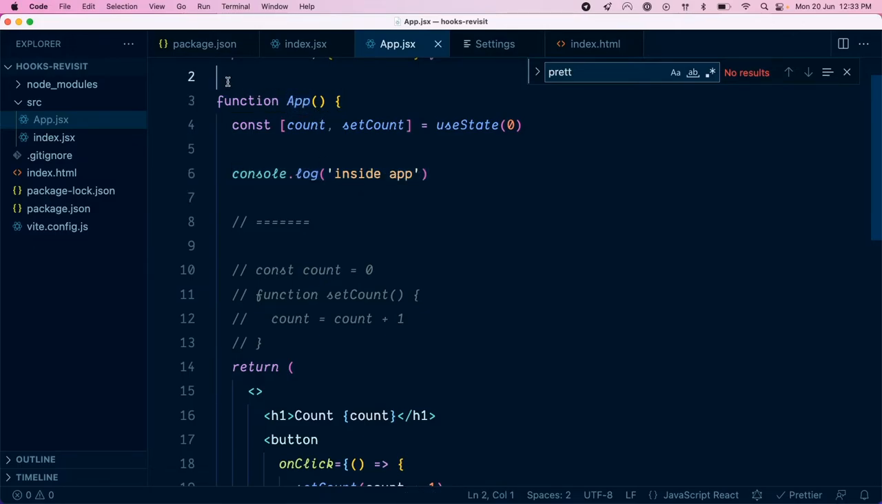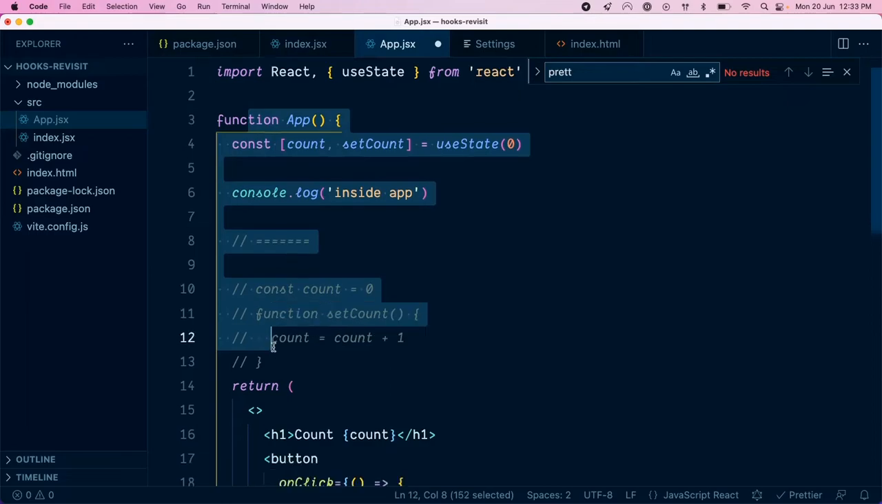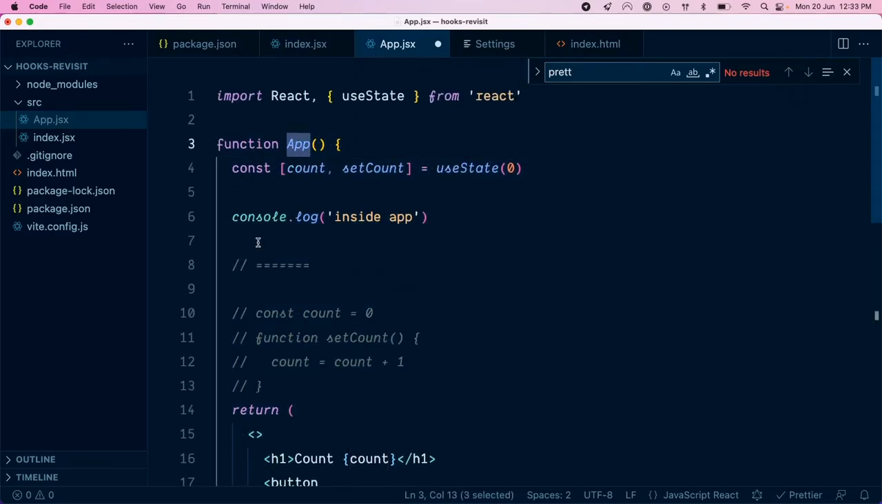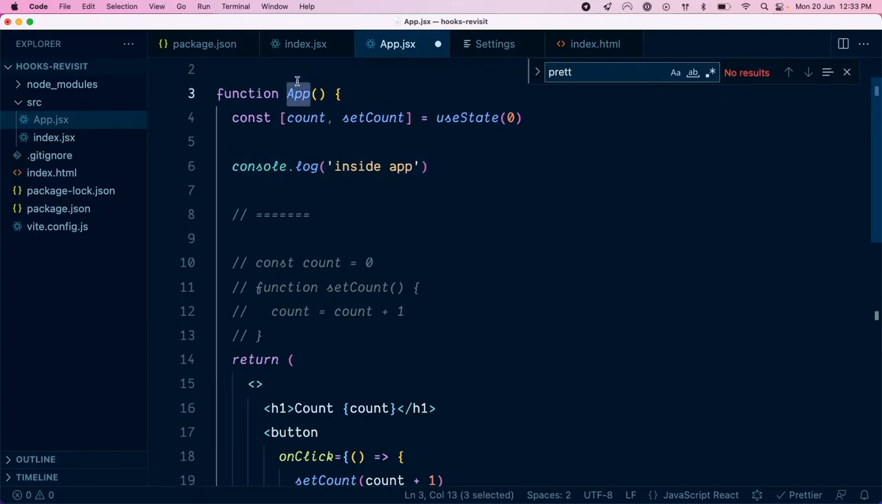So you can just go ahead and call app like this. And every time app is called, this is known as re-rendering. So every time you update the state, this app will re-render, and re-rendering just means calling this function again. That's all it means.